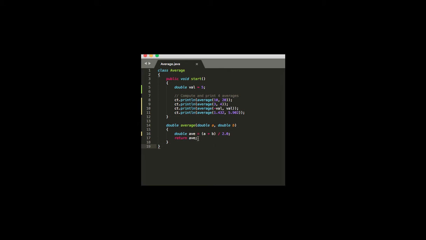So when it comes in here to calculate the average, A has a value of 10, B has a value of 20. So you add those together, you get 30 divided by 2, and it returns 15. So then what gets printed? 15. So the same here, now we call average again. This time, A gets a value of 3, and B gets the value of 4. And so then you calculate the average.